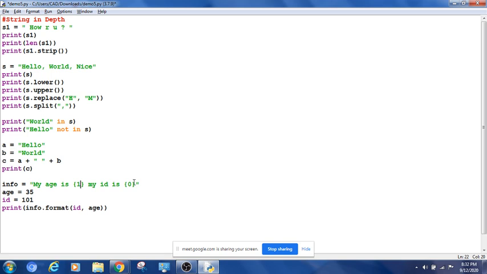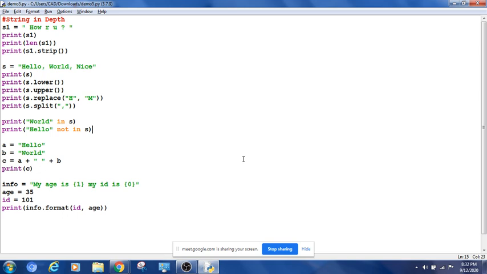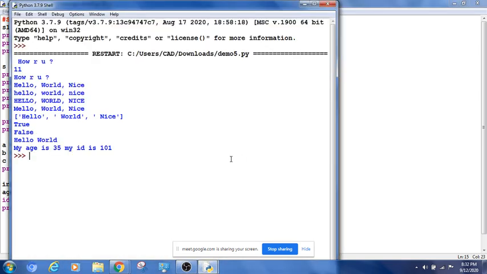Understood? So ID will not go into the first place, or age will not go into the second place. Now we have replaced the placeholder with an index. So what it is asking, my age is, give me the value at the first index, this is nothing but age. My ID is, give me the value at the 0th index. What is the value at the 0th index? ID, which is nothing but 101. Let's run this. See here, my age is 35, my ID is 101.